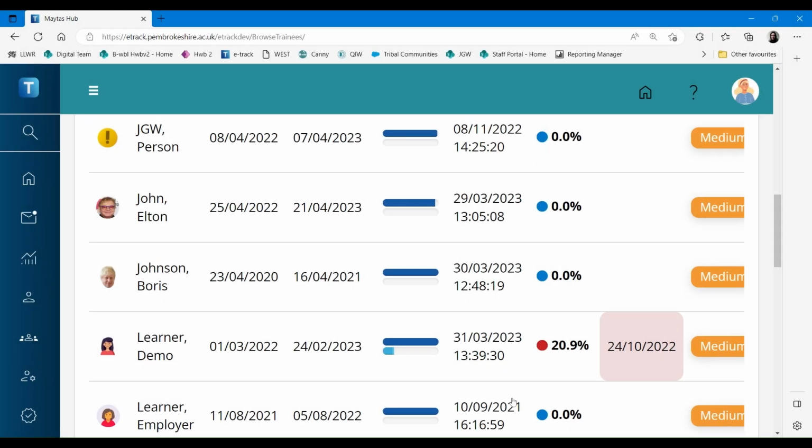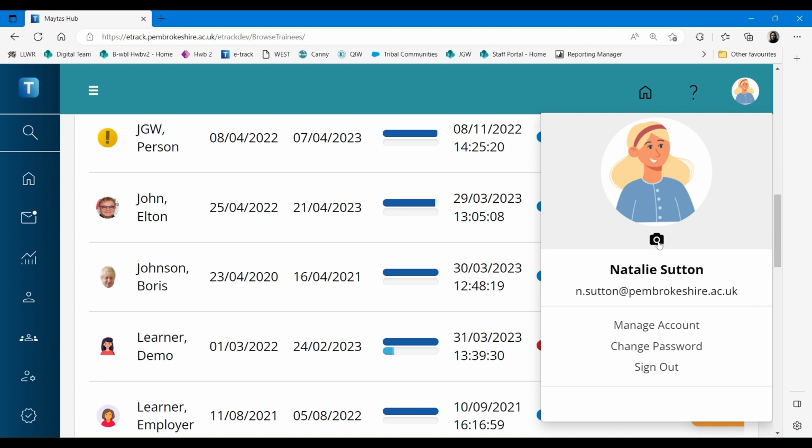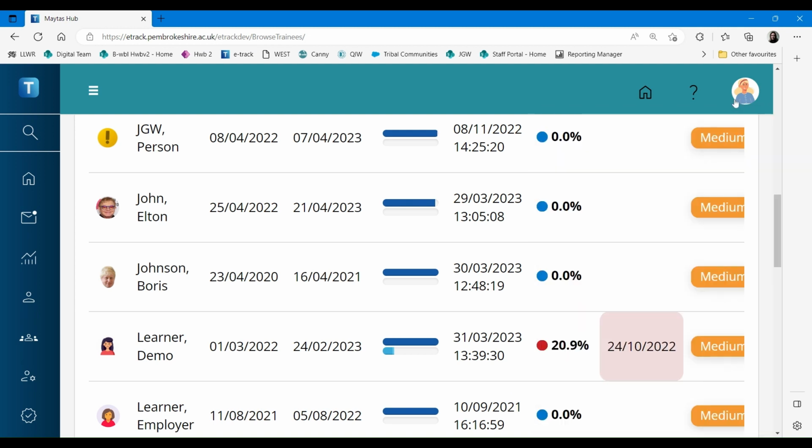When a learner uploads an avatar to their Maytas Hub login, it will now show in the caseload screen. The order in which avatars and traffic lights are determined are in the user guide which accompanies this video.